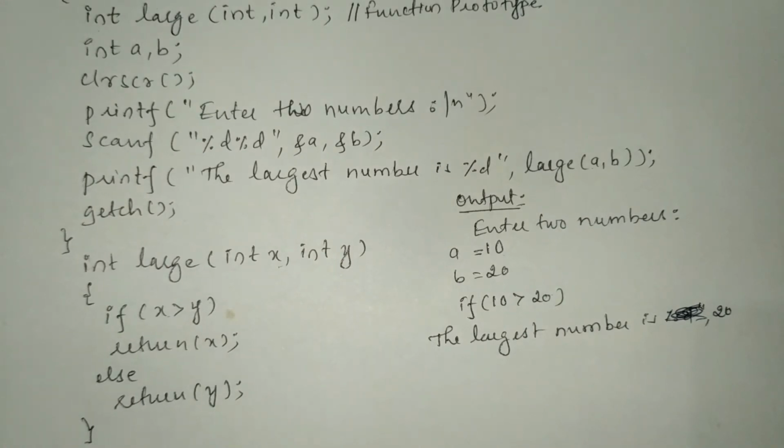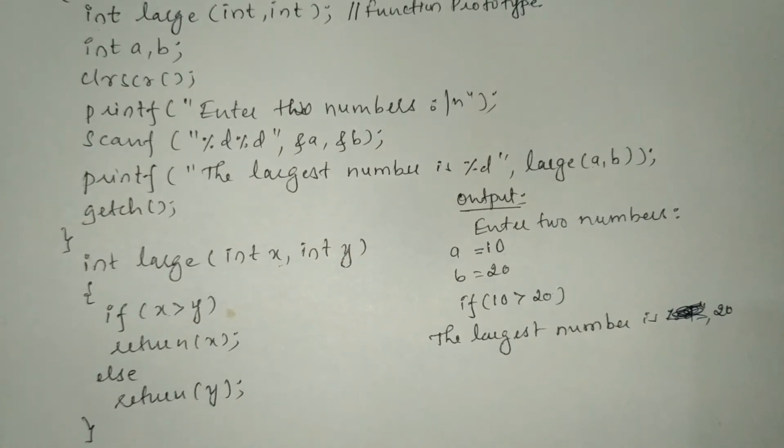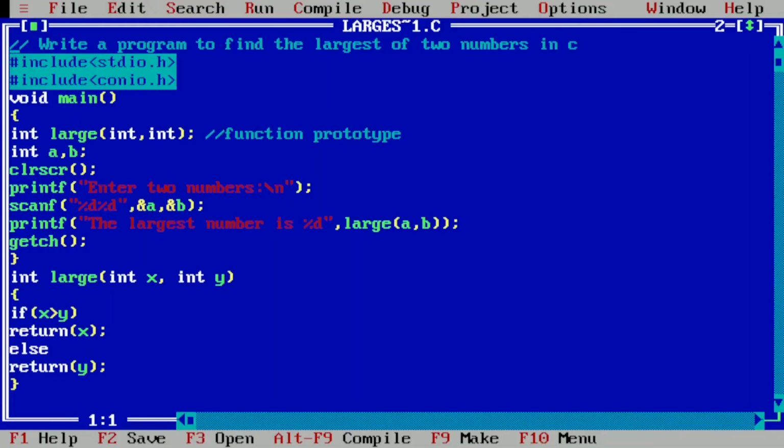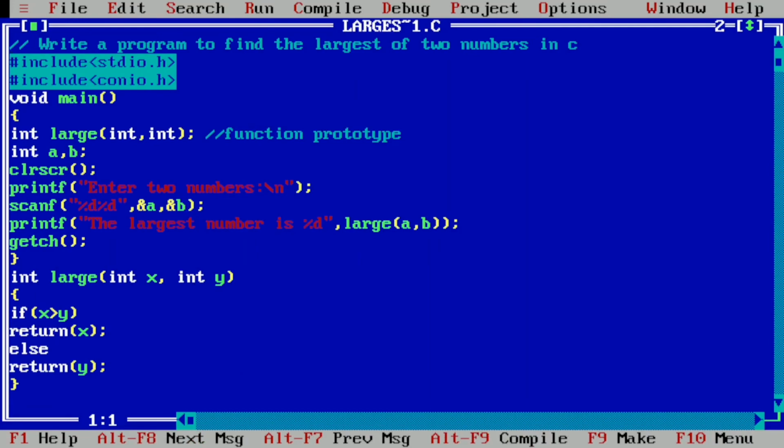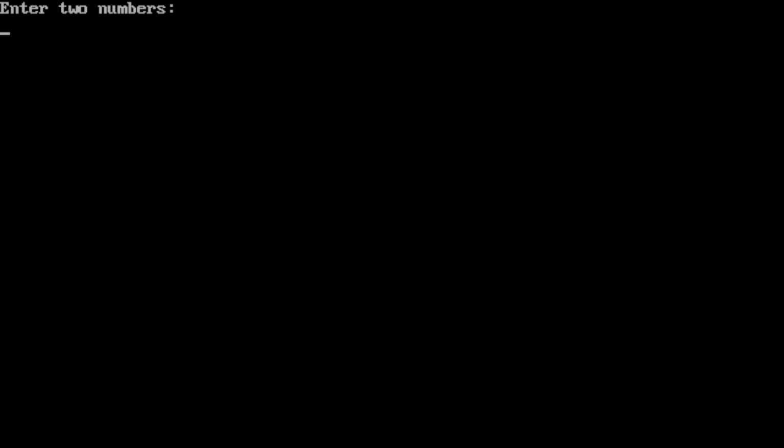So let us run this program. For that I will take you to my laptop screen. Here you can see I have already written this program in Turbo C++ integrated development environment. Let us compile this program by pressing Alt F9. Here it is showing success that indicates there is no syntax error. I'll press enter. Now let us run this program by pressing Ctrl F9.